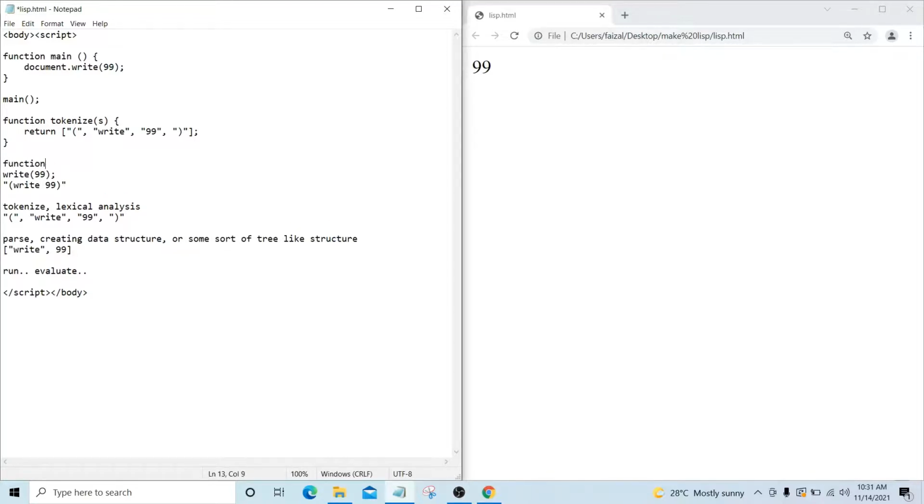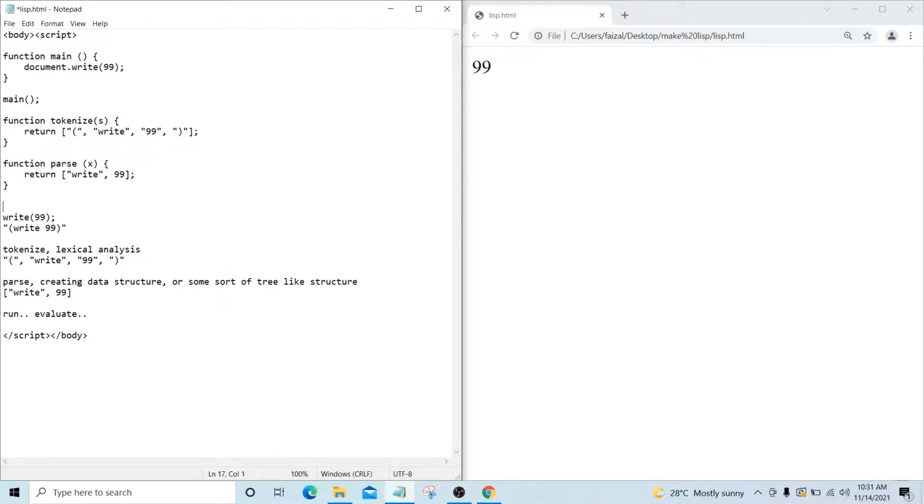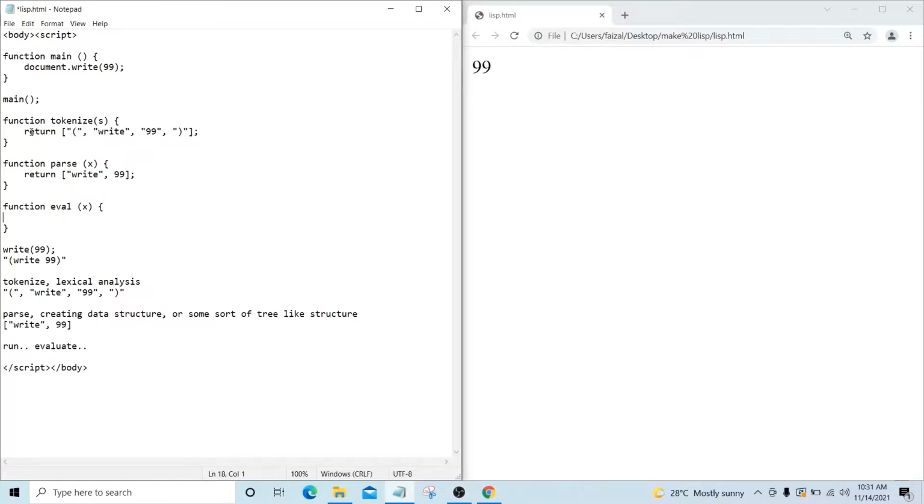Then we come to parse. So I'll just call it X. This one is going to return a data structure. So write 99. And the last one, function eval X, will do the running. So we'll do some check.